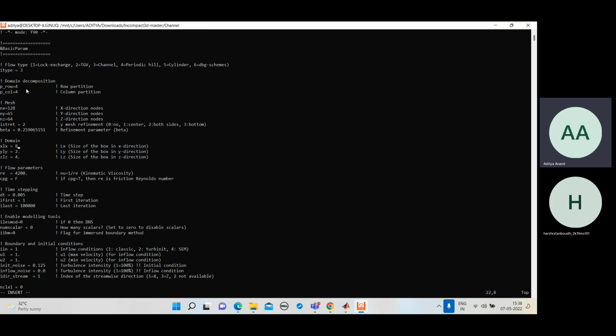Domain is 8 times 2 and 4. For my simulations, I've used 12, I mean the domain length in X. In Y it is 2, and in Z it is 4. The Reynolds number used is 4200. This is a new addition to the code from the older versions, if CPG is T, you can specify the friction Reynolds number as well. But we'll stick with this one, specifying the large scale Reynolds number, which is based on channel half height and the mean flow, the oncoming velocity u.